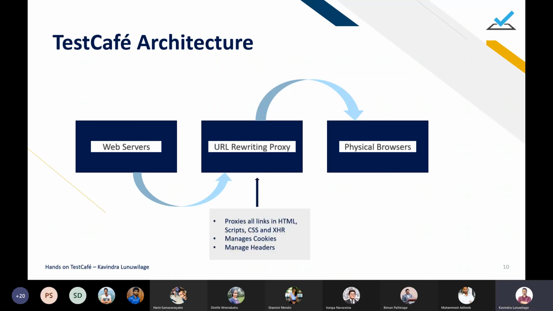And then I'll talk about the TestCafe architecture. Here, TestCafe and Cypress look similar, but there are a few differences, like URL wrapping proxy, managing cookies, and managing headers. This is somewhat more advanced than Cypress because it is a hybrid approach, and TestCafe tests combine the advantages of browser and scripts as well.